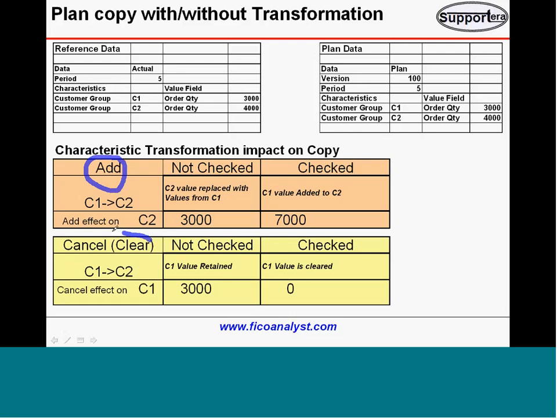That cancel. The cancel is showing the effect on the source, which is C1. For example, if it is checked, which means cancel, C1 value will become 0. If it is not checked, C1 value will be retained as it is, like C1 is 3,000, it is 3,000. So if you do not check it, there is no effect, no transformation, nothing will happen there. You did not check it, 3,000 is there.